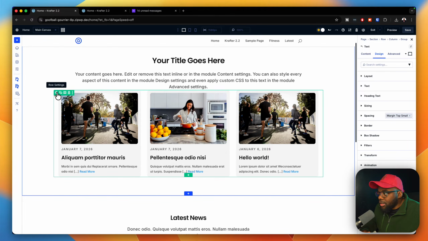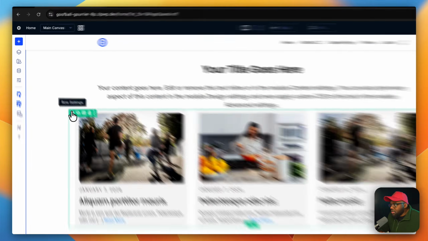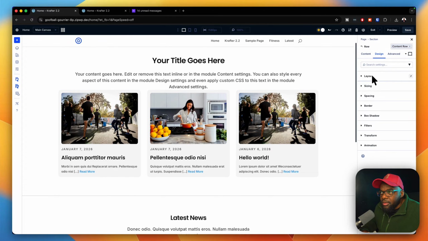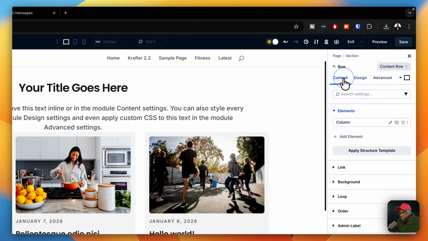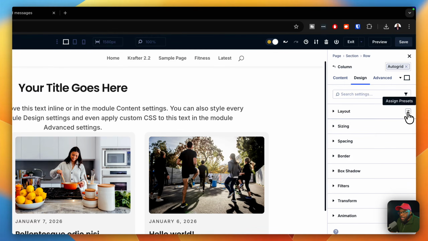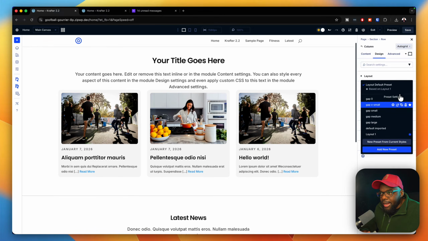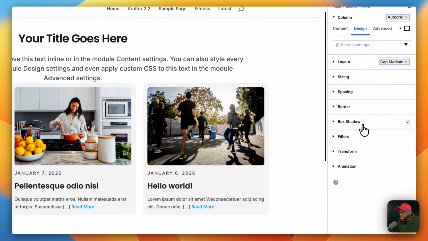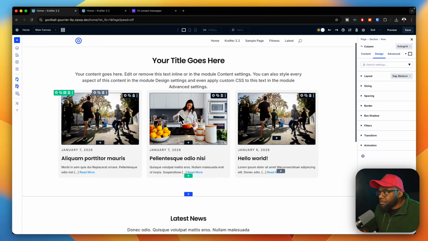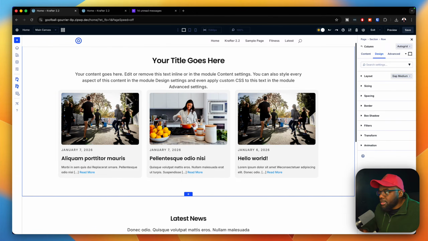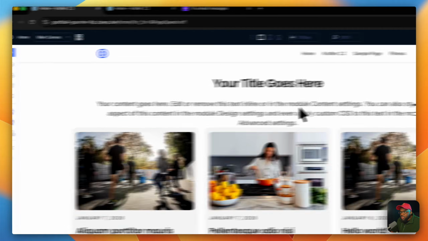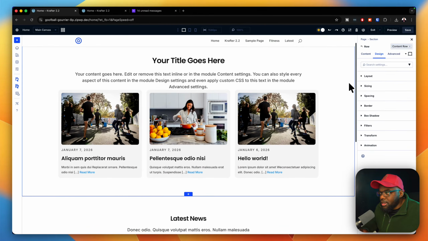The next thing I want to do now is to head over to my row settings. Okay, and then let's go into our layout. I'm going to go over here, make sure column is selected, and then I'm going to go to design. And in here now, I am going to choose the gap between my items here. So I'm going to go with medium. Okay, so I think that looks much better. And we have auto grid set, which is good. And also this is our content row, as you can see here on the top.